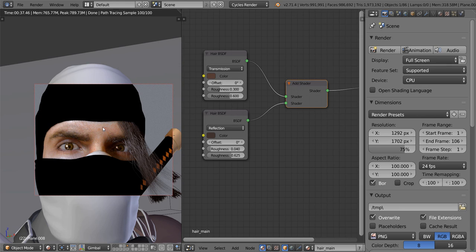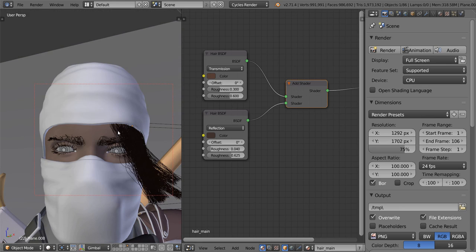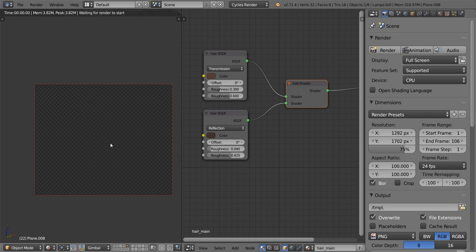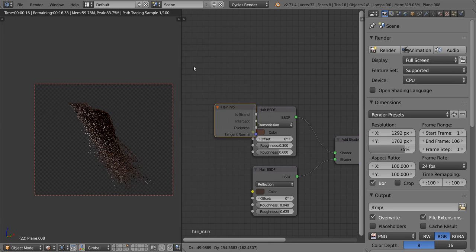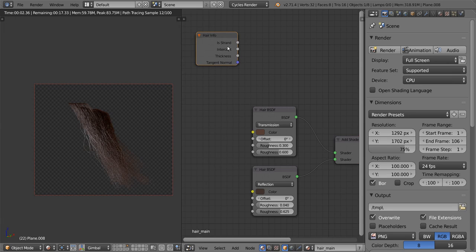The other thing you might want to do is adjust the color along the length of the hair. Now, I'm not going to do that now, but I'll show you how to do it anyway, and that is with the hair info node. Basically you have some options over here like is strand, and that helps you make a material for the emitting object and for the hair in the same material. You could use this as a mask. And then you've got the intercept, which is the length of the hair, and the thickness.